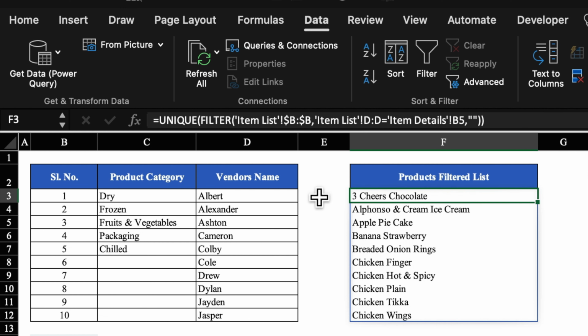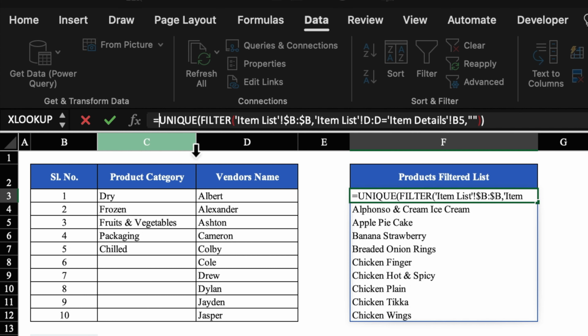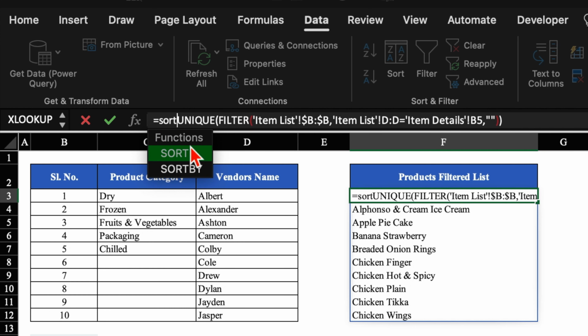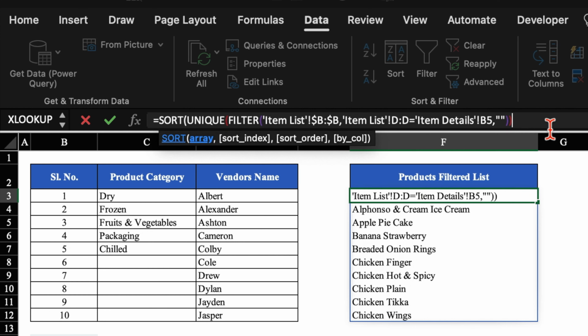The basic reason behind inserting the criteria of unique is that it may be possible that the names of a few items get repeated. In that case, it will capture only unique items. To arrange our list alphabetically, we will insert the criteria of sort. S-O-R-T, sort, bracket open. We will come to the end, we'll close the bracket and we'll hit enter.